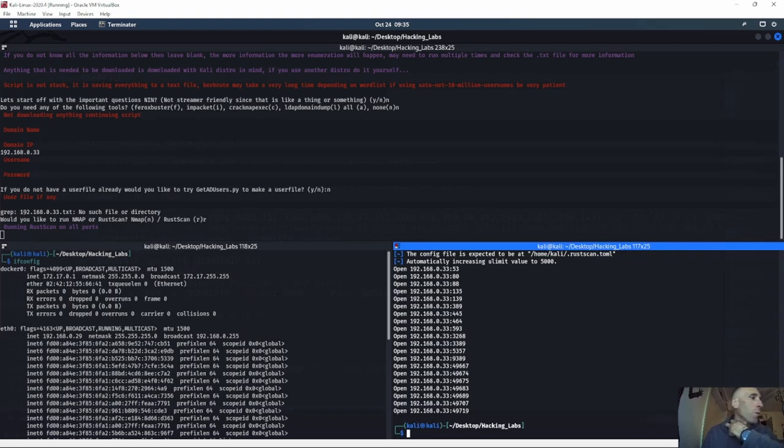But Rustscan will look at all the ports just because it's that much faster. So if it takes a little bit longer for the Rustscan, it would take forever for Nmap to look at all the ports. So, still running it.